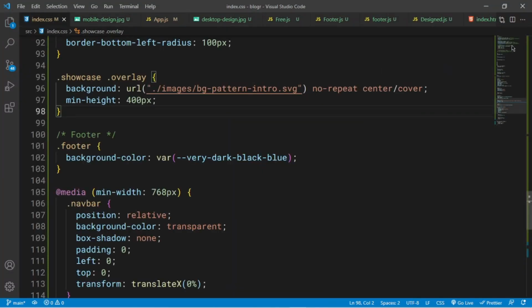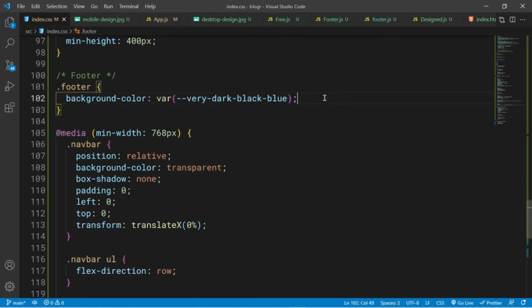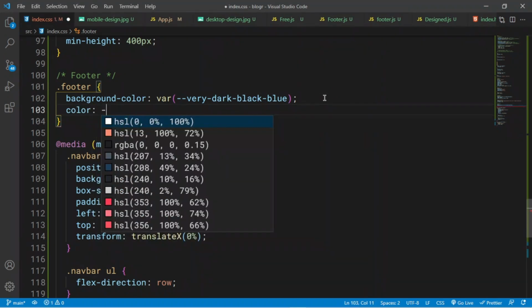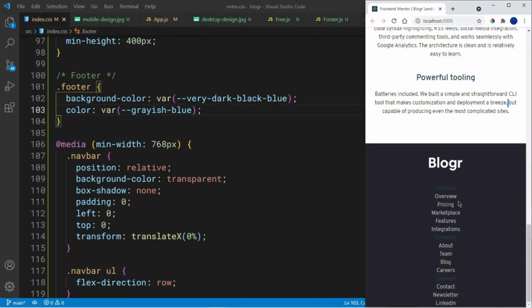Okay, let me check the index CSS. So inside where is it? The footer text. So this is the footer text, the grayish blue. So I'm going to cut it out and go into the footer here and then set the color to var, and then just paste this in, like so.